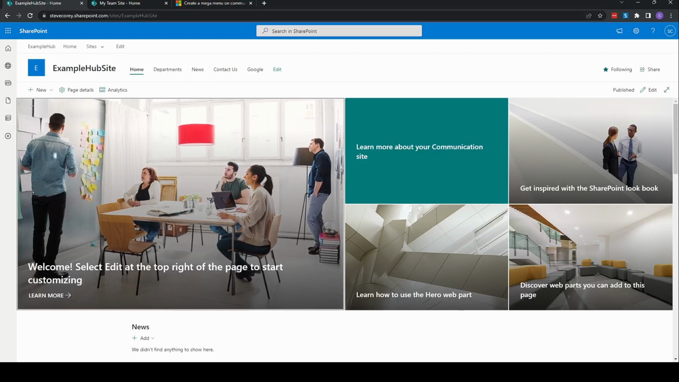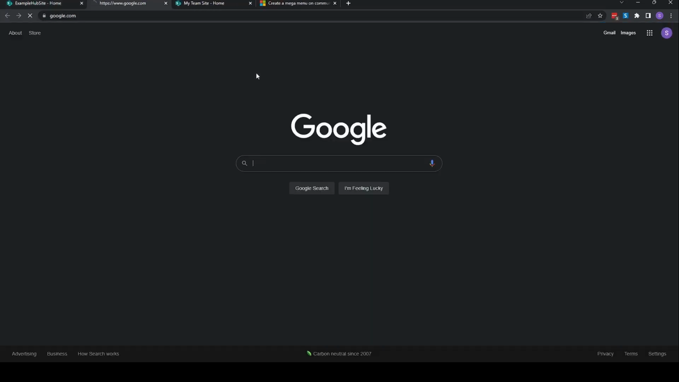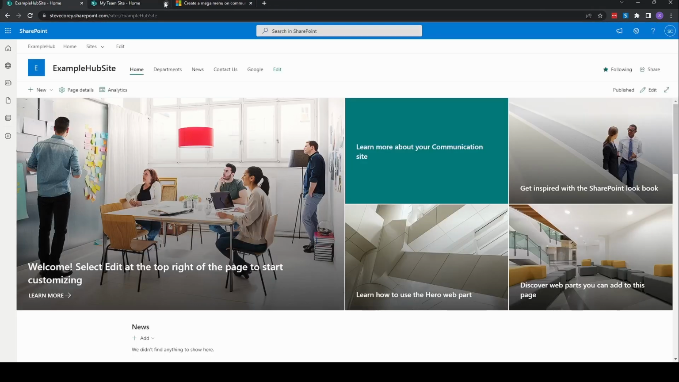So we'll click OK, refresh the page, and now it opens up in a new tab. Simple. Let's look at the hub navigation next.